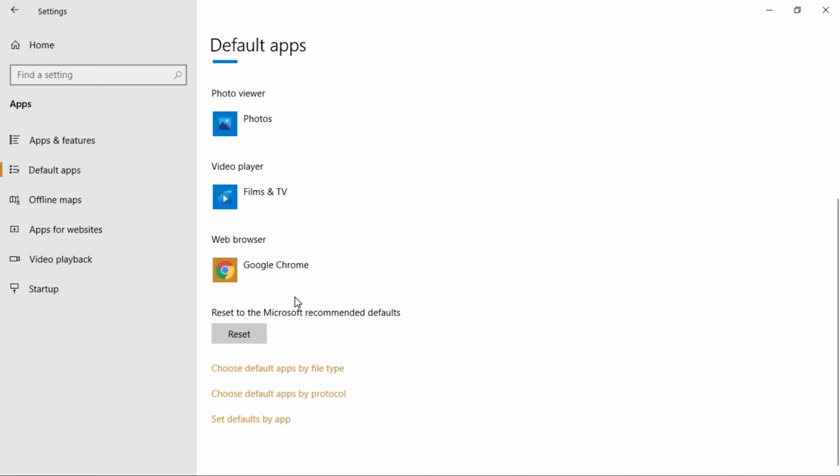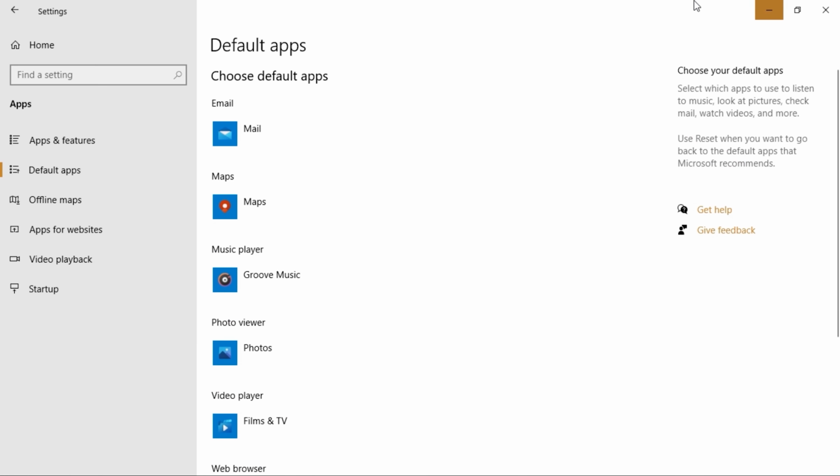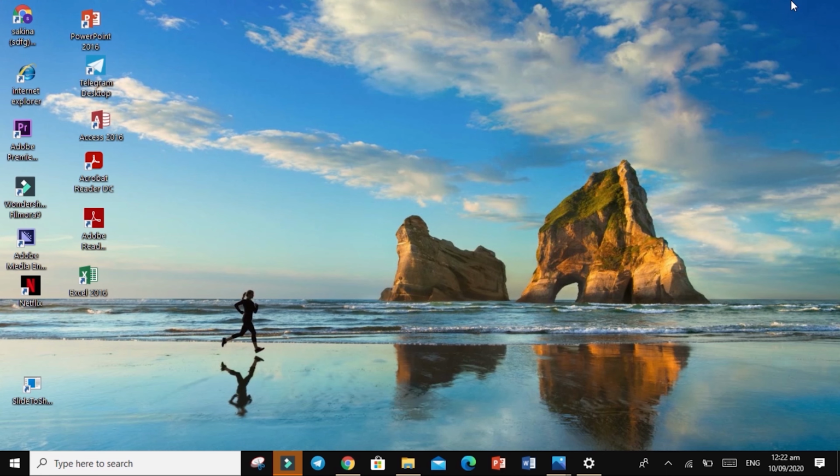So you can change all of them in default apps. So let's move to the next one.